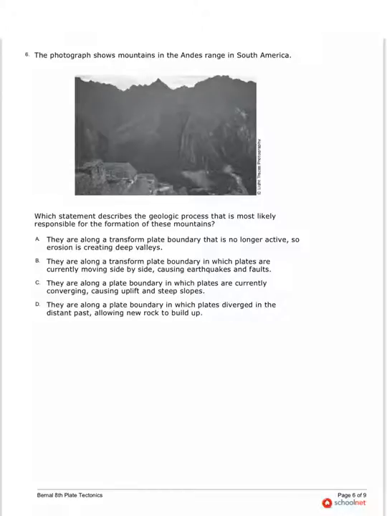A. They are along a transform plate boundary that is no longer active, so erosion is creating deep valleys. B. They are along a transform plate boundary in which plates are currently moving side by side, causing earthquakes and faults.